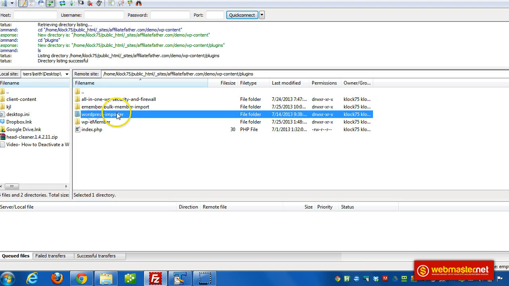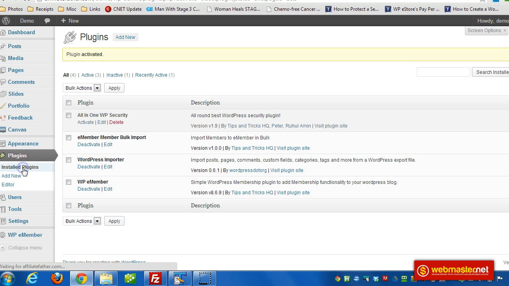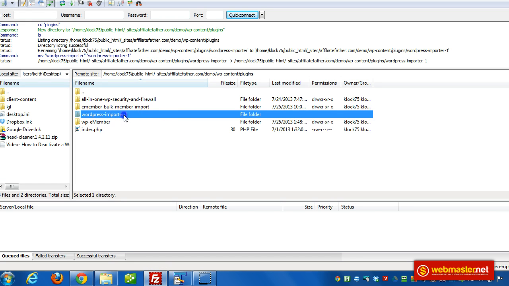So what I can do is just rename this folder here. And then when I click on installed plugins, there'll be a message saying it's been deactivated due to an error. It's saying it doesn't exist. So as you can see here, it's deactivated. So I'm going to reactivate it.